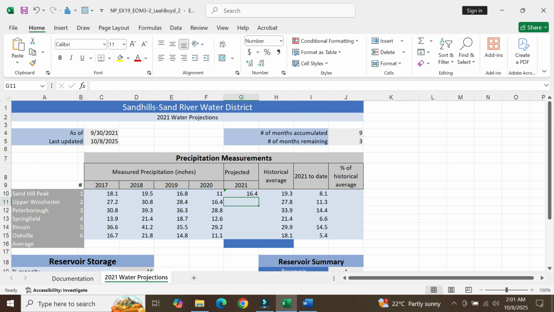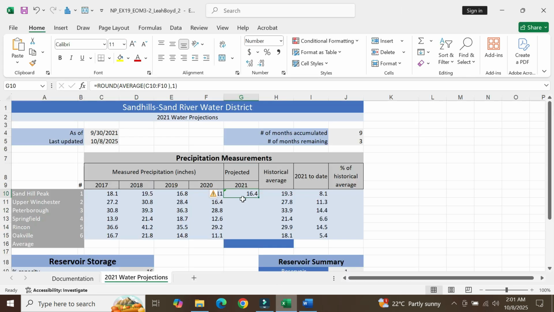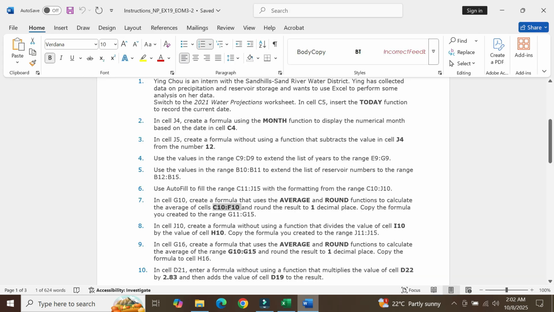Okay, so this is done. Now we need to copy this below, to G11 to G15. G10 we have done, and G11 to G15. Just simply drag this down. This question is complete.